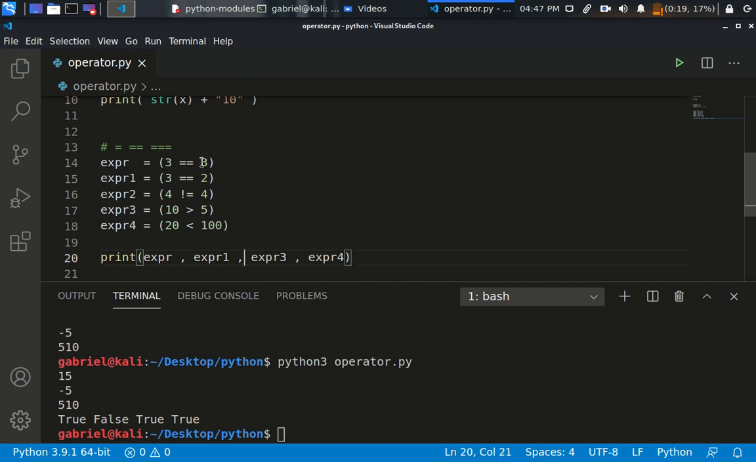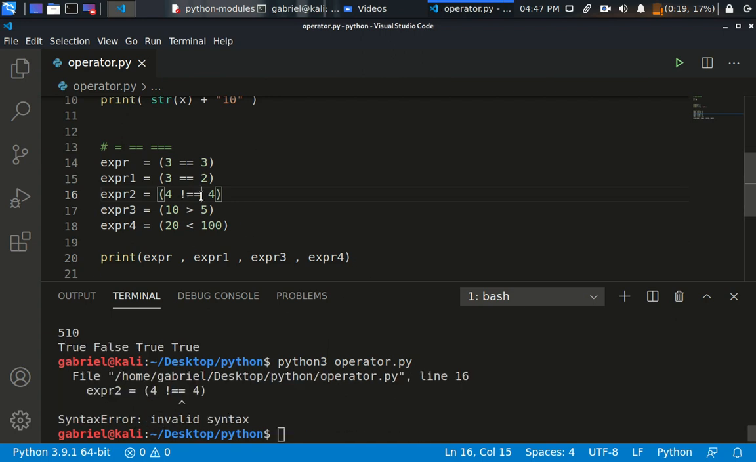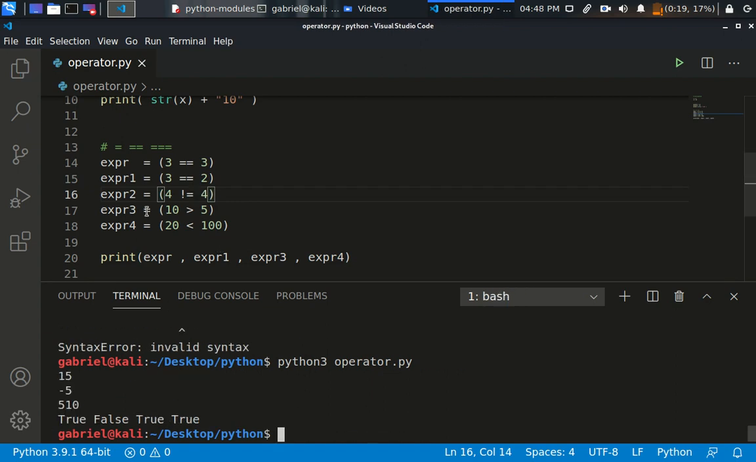Is 3 equals to 3? That is true. Is 3 equals to 2? That is false. Is 4 not equals to 4? It says true. That's actually funny. Let's check this out. I know it's going to throw a syntax error there. This is not JavaScript, guy. Okay, is 4 not equals to 4? It is true because 4 is equal to 4, so it's true.